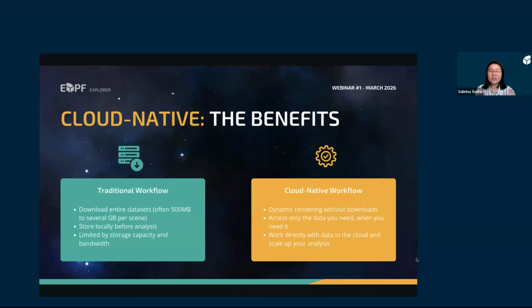Let's contrast the traditional workflow with the cloud-native approach. So traditionally, you download entire datasets, often 500 megabytes to several gigabytes per scene, store them locally before analysis, and you'd be limited by your storage capacity and bandwidth. With cloud-native workflows, everything changes. You can get dynamic rendering without downloads, you access only the data you need when you need it, and you work directly with data in the cloud, allowing you to scale up your analysis dramatically.